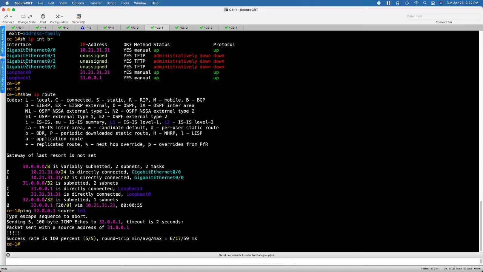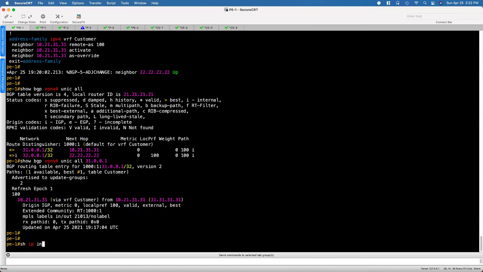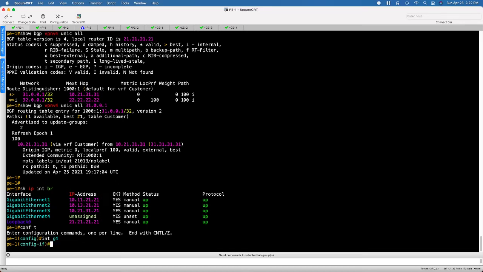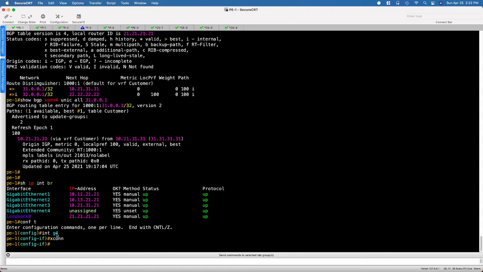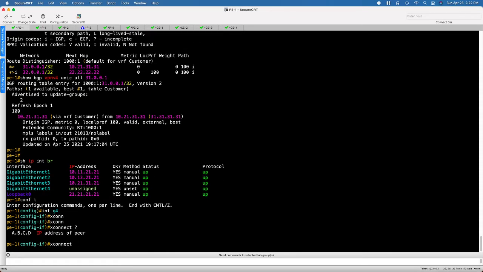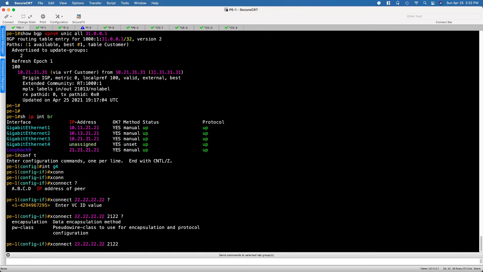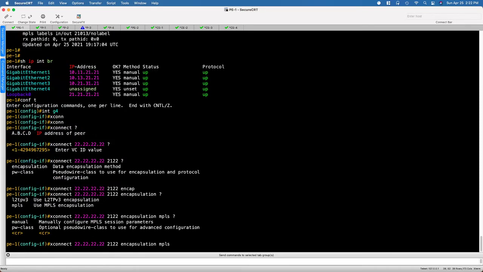If we go ahead and look at the L2 VPN side of things, just to get that particular service up, I'm going to go for a cross connect there. So it's going to be using the older cross connect style because I can't be bothered to manually set up the pseudowire. So that's going to be on the customer facing interface. We're going to run cross connect to the other PE. And the VCID, we'll call it 2122. And then the encapsulation is going to be MPLS there.